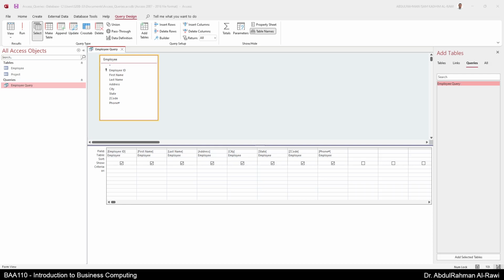So we have now the employee table. The employee table has the employee ID, first name. So what's the criteria that I'm going to write right now? I will say I want to display all employees who live in the state called TX. You see, Access automatically adds a double quotation.